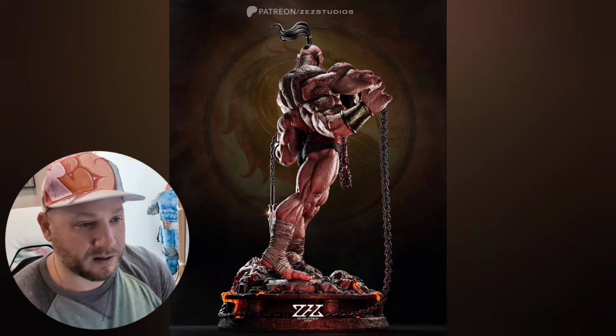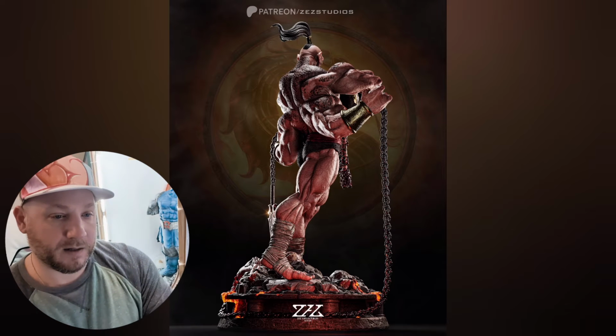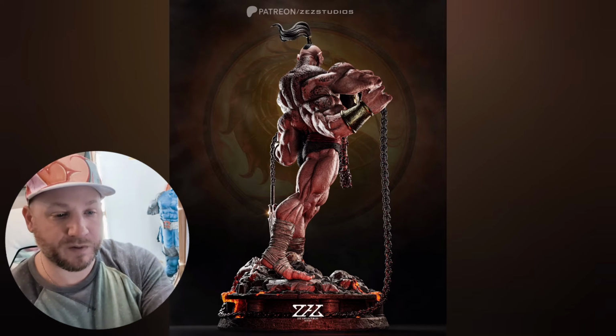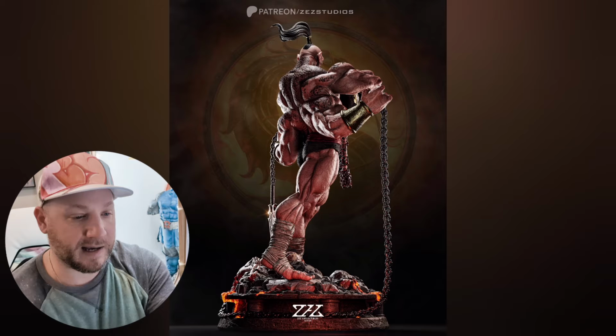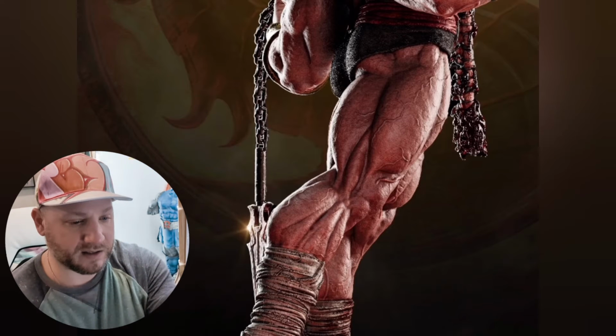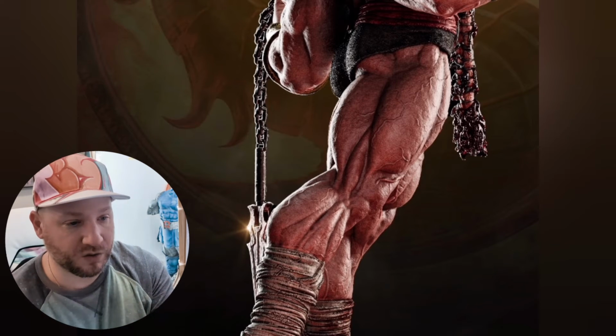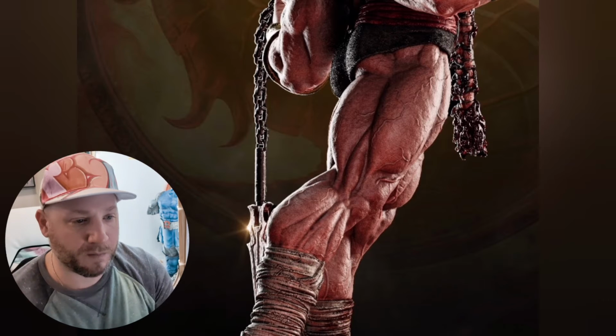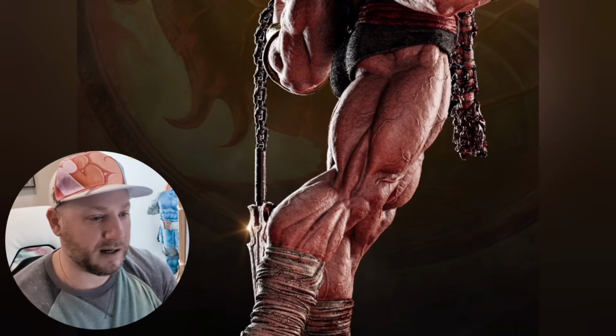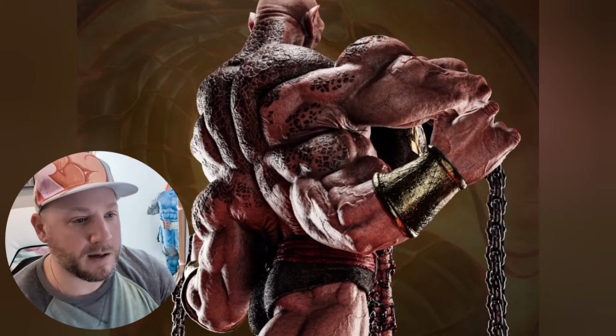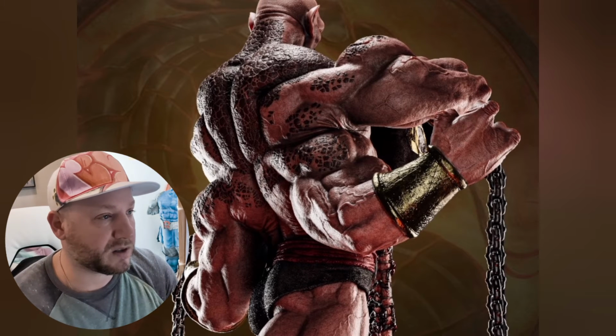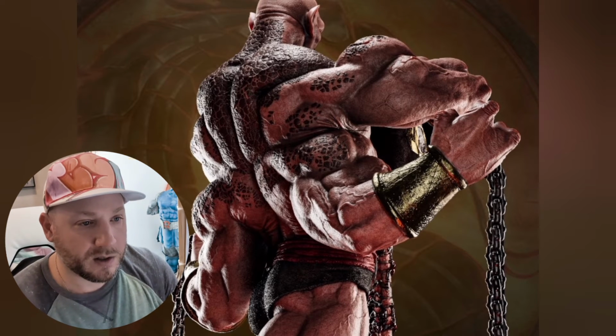Here's another angle of a color render. This way we get to see the other side, more of the chain and the spear hanging down, all the veins shooting down his leg. The anatomy looks really great. He doesn't look overmuscular. Everything looks anatomically correct to me. So really great job with the sculpt and the portraits.